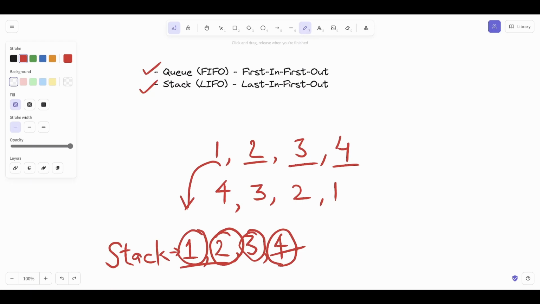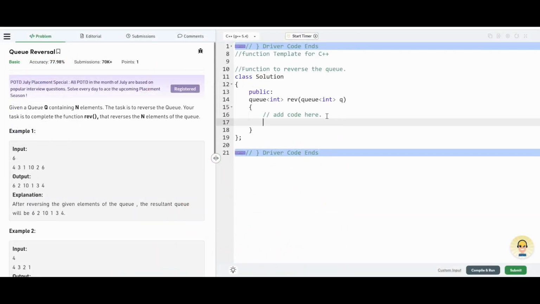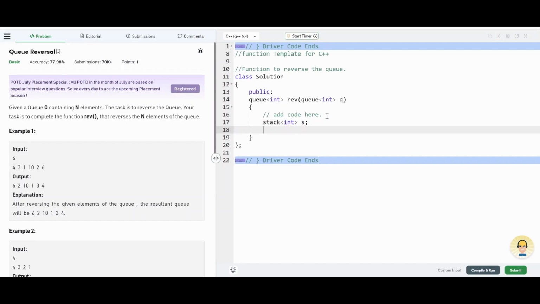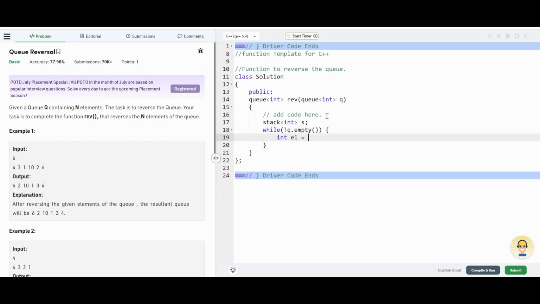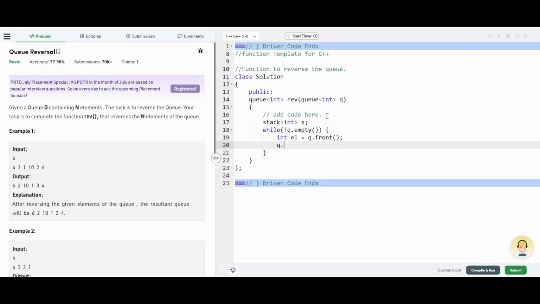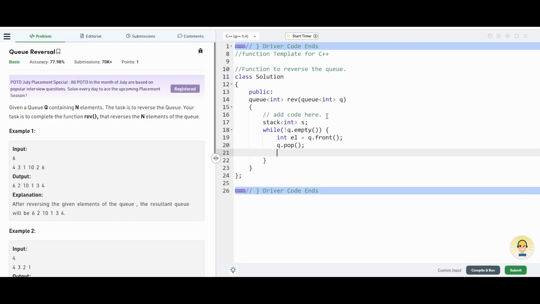So basically all you need to do is first remove all the elements from the queue and put them into the stack, and then remove all the elements from the stack and put them back into the queue, and you will see the order of elements has been reversed. Now let's code it. Okay, so let's define a stack here which we will be using. Now one by one we will remove the elements. So while queue is not empty, we will remove an element.